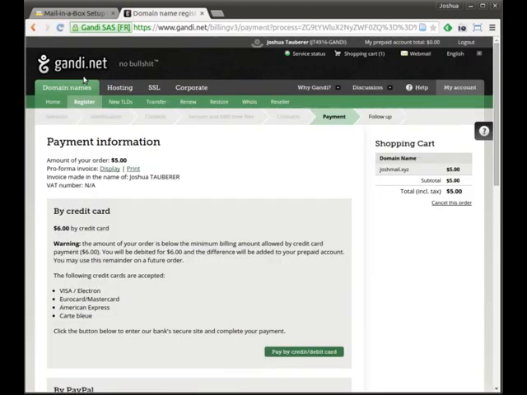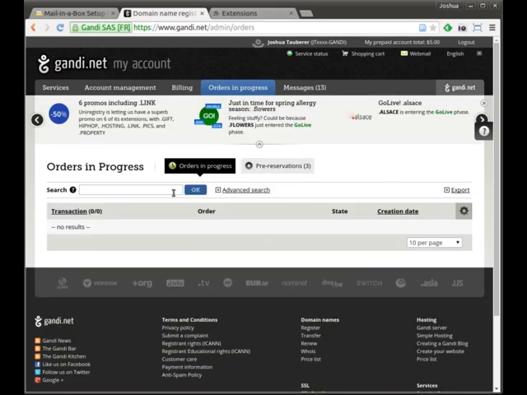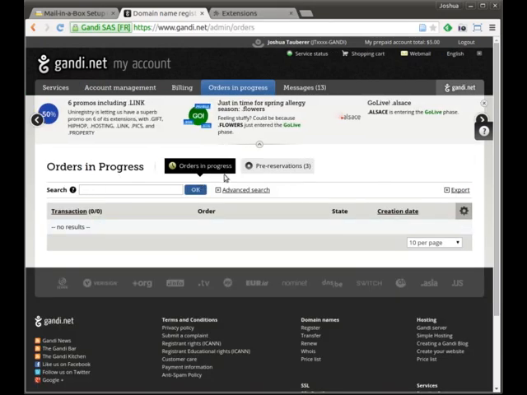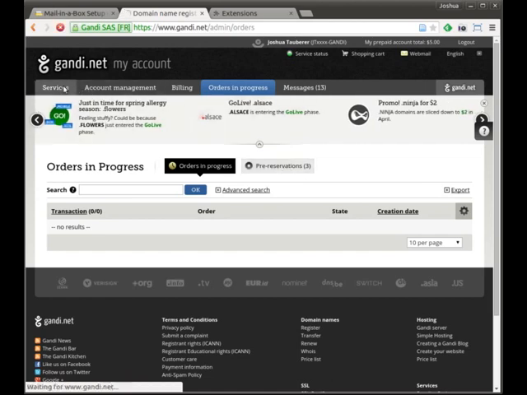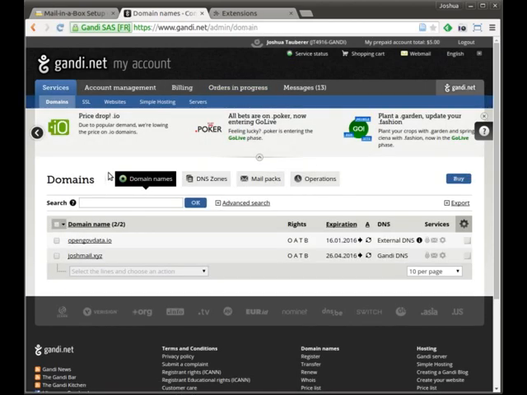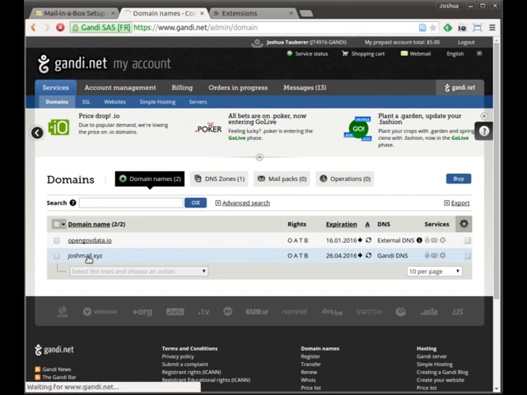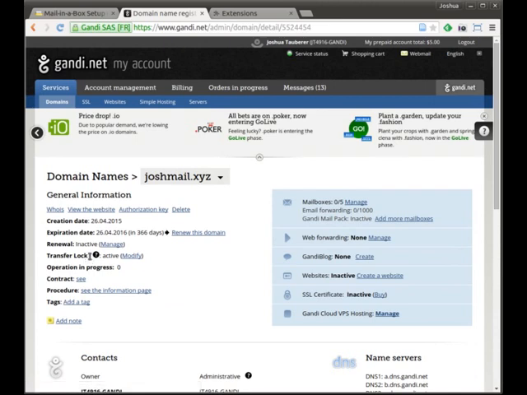Gandi will show you at the top of the page that it's working on your order. Then go through payment. I already have a Gandi account, so I'm going to skip ahead here. Once inside your account, you might see that your order is still in progress. But once the order is ready and this list is empty, you can head over to the Services tab and your domain name will be there. Click the domain name to go to its control panel, and then look it over to make sure the information you've entered so far is correct.